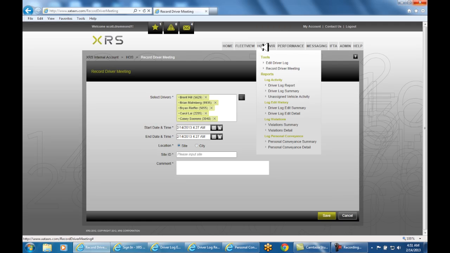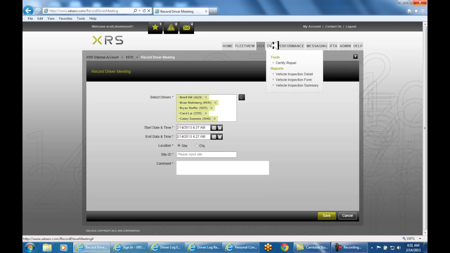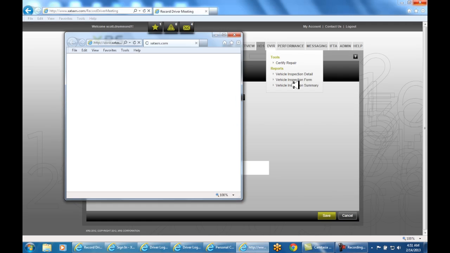Next, what we're going to talk about is DVIR. So the first one that we're going to talk about here is, I'm going to go to Vehicle Inspection Summary. The Vehicle Inspection Summary has a link in it to the Vehicle Inspection Detail Report, and the Vehicle Inspection Detail Report has a link to the Vehicle Inspection Form. So I'm just going to kind of go right through that hierarchy. Vehicle Inspection Summary then we'll click on.